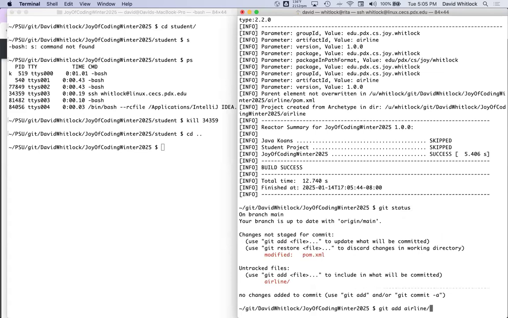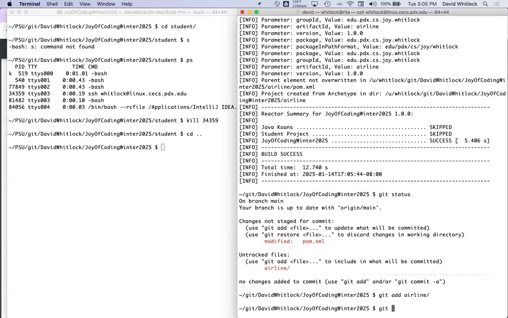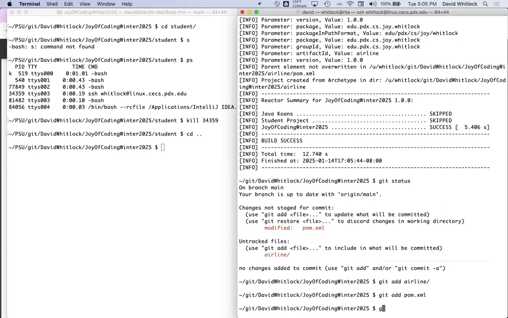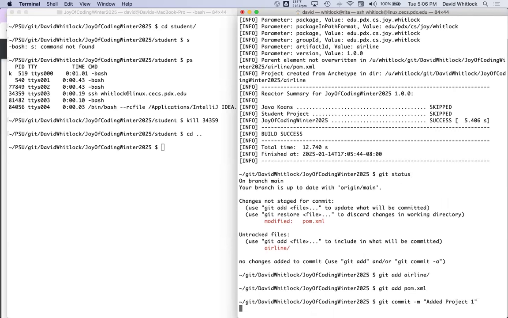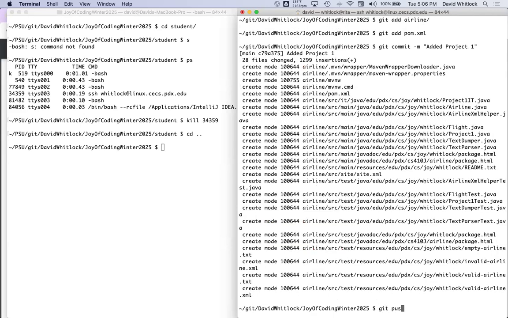So I'm going to add that to Git, and I'm going to commit it here. Again, this is on the PSU machines. You can only run those create scripts on the PSU machines. I'm going to say added Project 1. Why not? And then I'm going to push that up to GitHub.